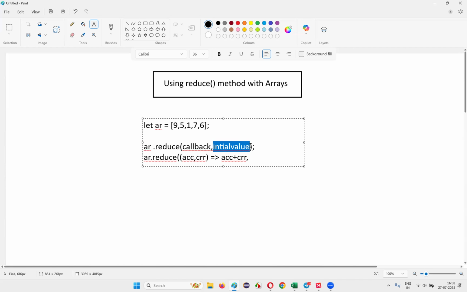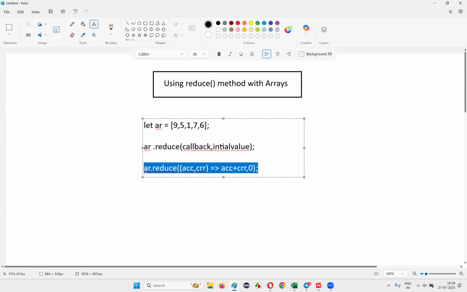After the comma, I have to give the initial value. You can give initial value. This initial value is optional. If you give, that's okay. But if I give 0 here, what will happen? So understood, guys. This particular thing is a syntax, but this is a real implementation.